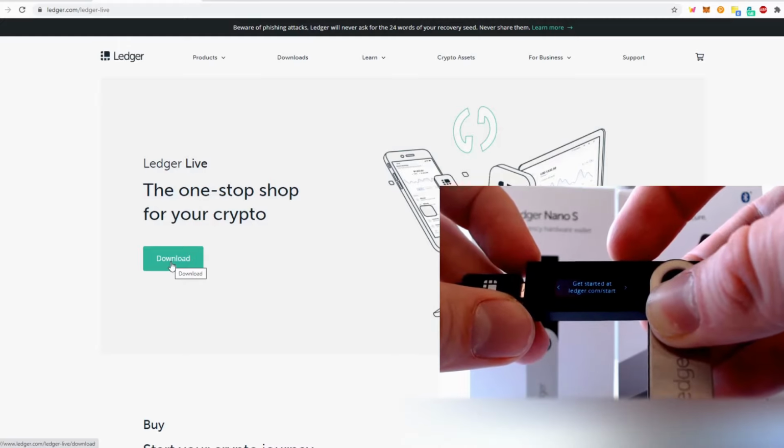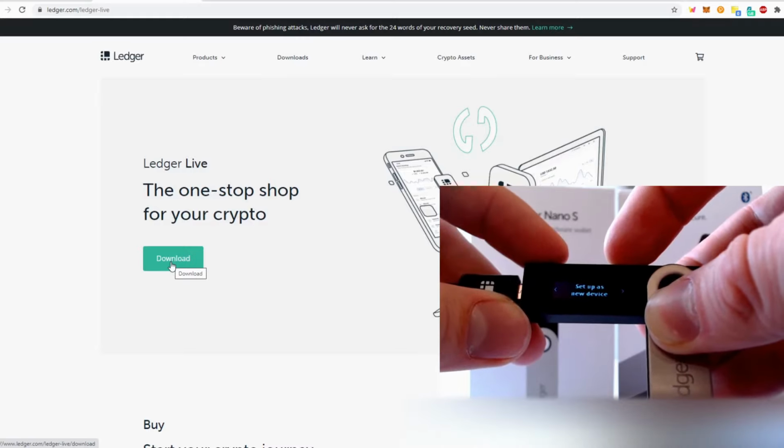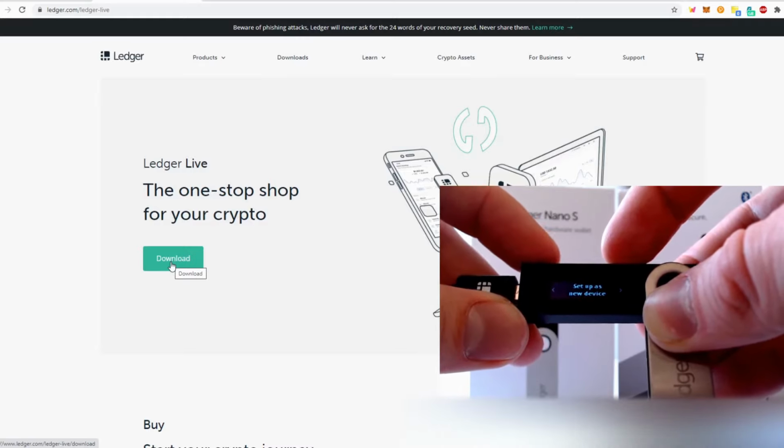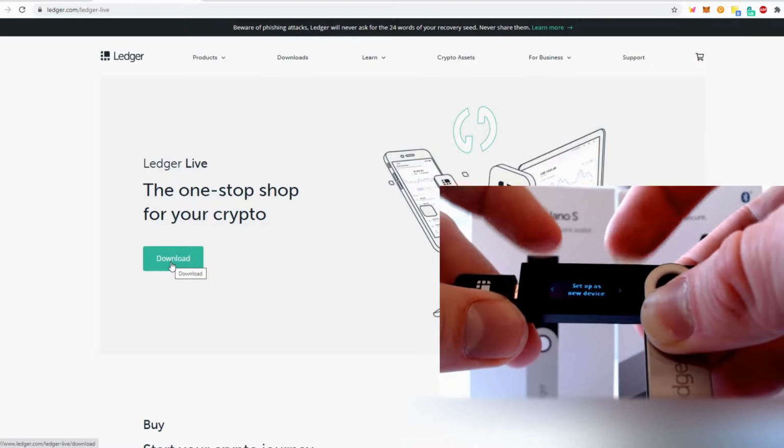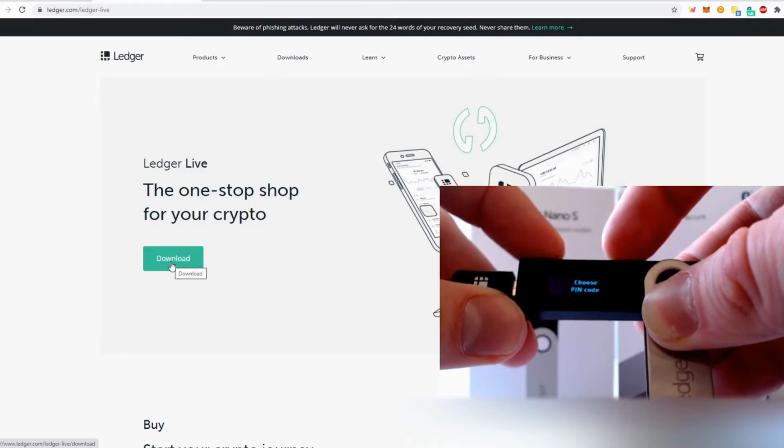So get started at ledger.com/start. So essentially that is for downloading the Ledger Live application. And it's going to ask us, do we want to set up a new device or restore from a recovery phrase? We're setting up a new device, so we're going to press both buttons here.